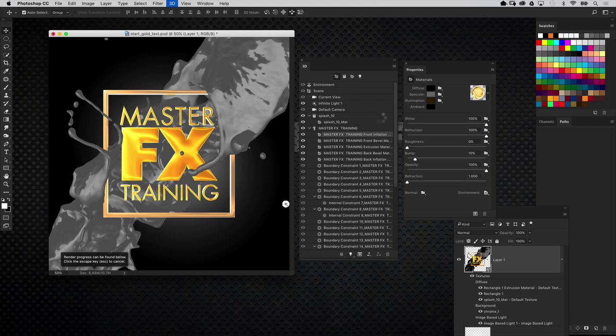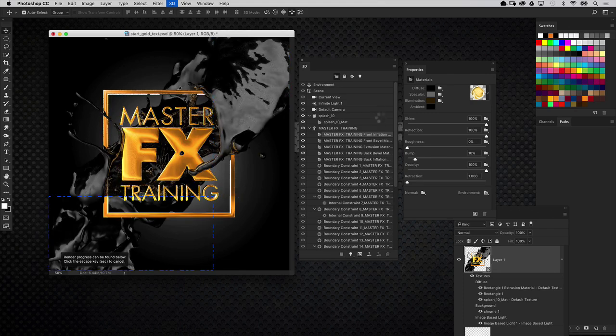And again, depending on the speed of your machine, it may take a moment for the render to start. And you can cancel the render anytime by simply hitting escape once you get an idea of what's going on here. And I think that looks pretty good. So you can see now the specular highlights are even brighter, and the gold is even a little bit brighter because we added that subtle illumination layer to it. So that looks really good.